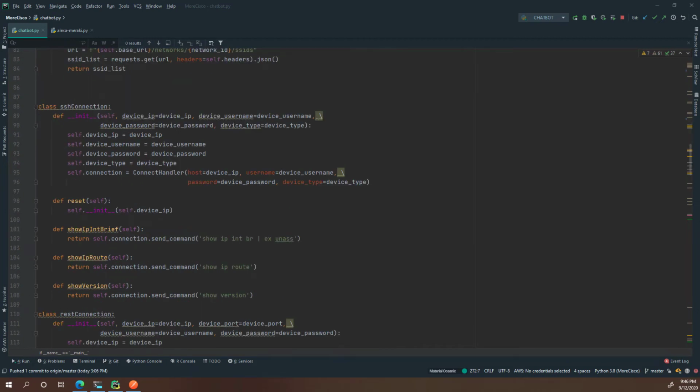Next up is the class for the Netmiko. So yet again, we're setting up the class. And then I've defined some functions around which commands we're sending. So I'm doing a show IP interface brief and excluding the unassigned addresses. I'm doing a command for the routing table and also for the version.